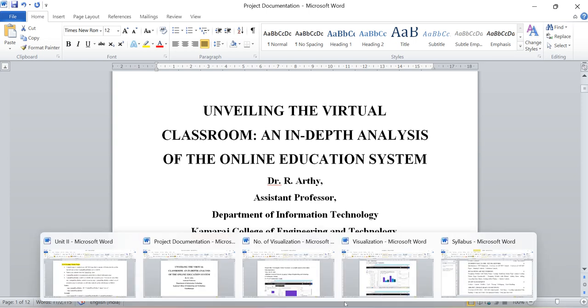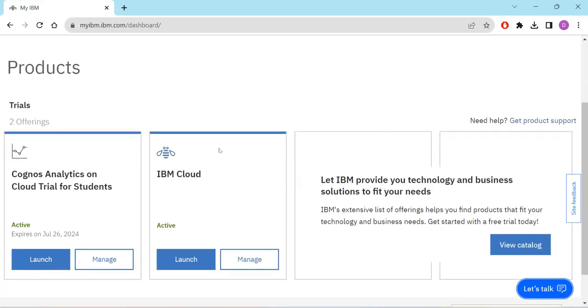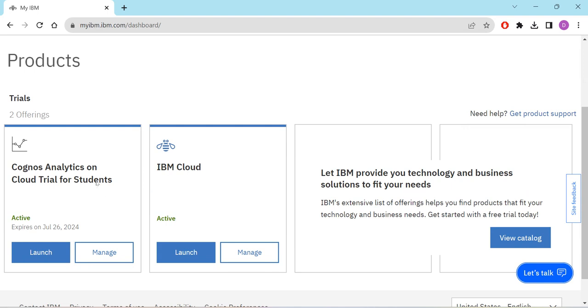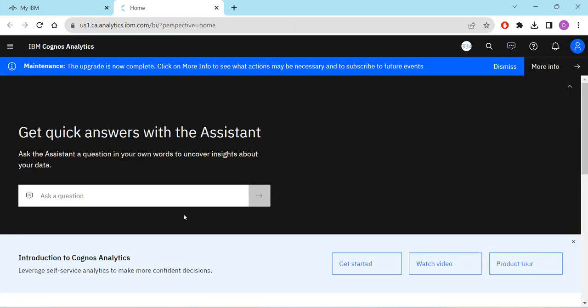In order to perform this, we are supposed to log into ibm.com, and once you log in, you'll get the Cognos Analytics on Cloud Trial for students, and on clicking launch, IBM Cognos will be launched. With this IBM Cognos, we are going to upload the dataset, which is going to help us analyze the online education system, with nearly 25 columns. Then you will see how to create a dashboard, story, report, and various kinds of visualization.